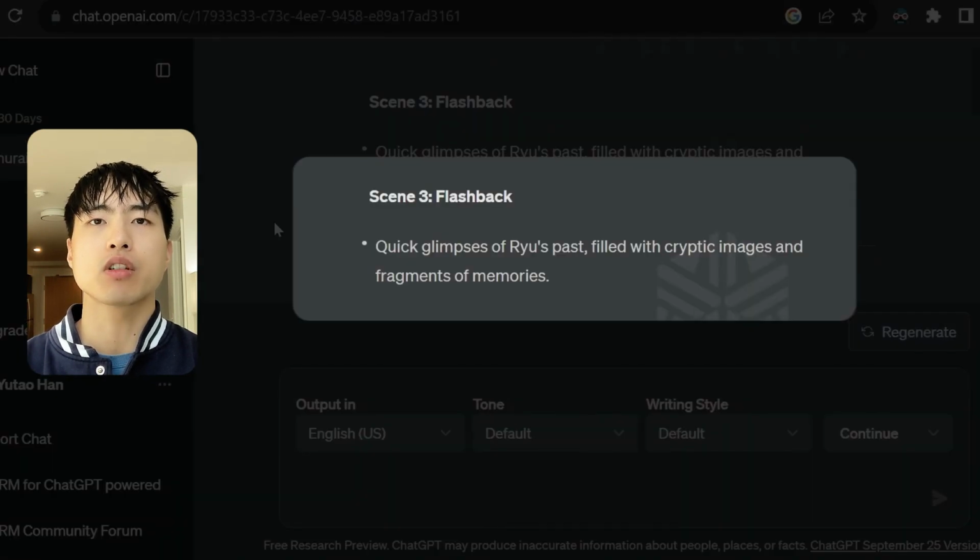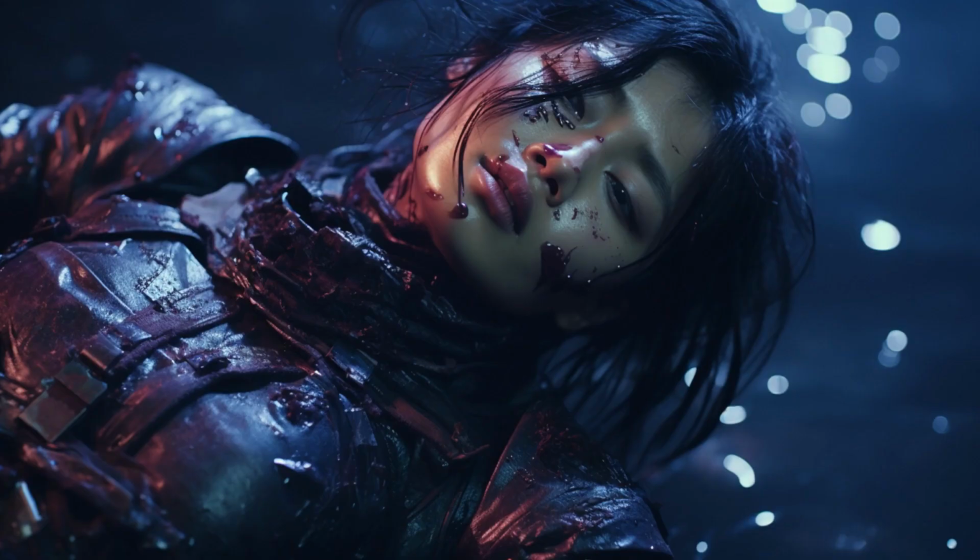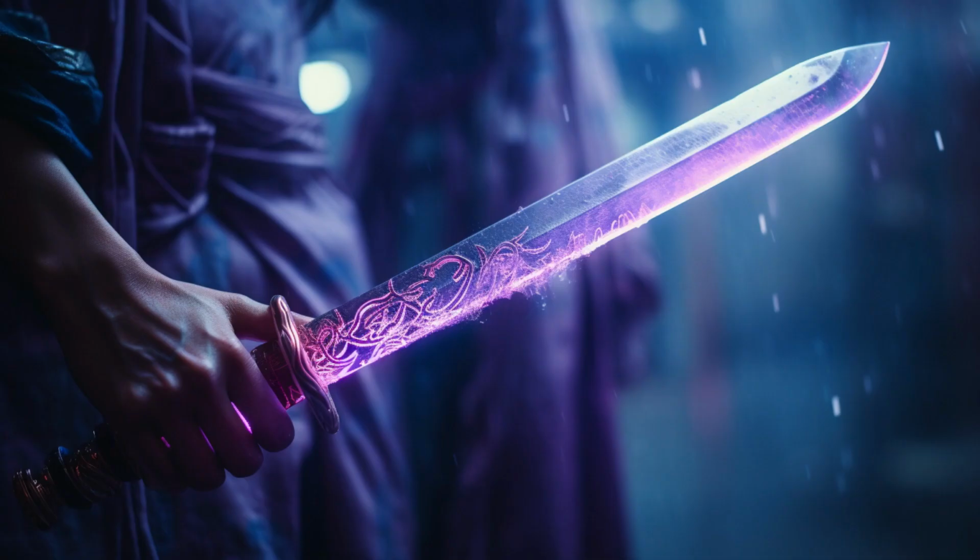In ChatGPT's story, the flashback shows cryptic images and fragments of memories. I decided to show the main character as a child, coming back home and seeing that his family had been tragically killed, setting him on a journey for revenge.